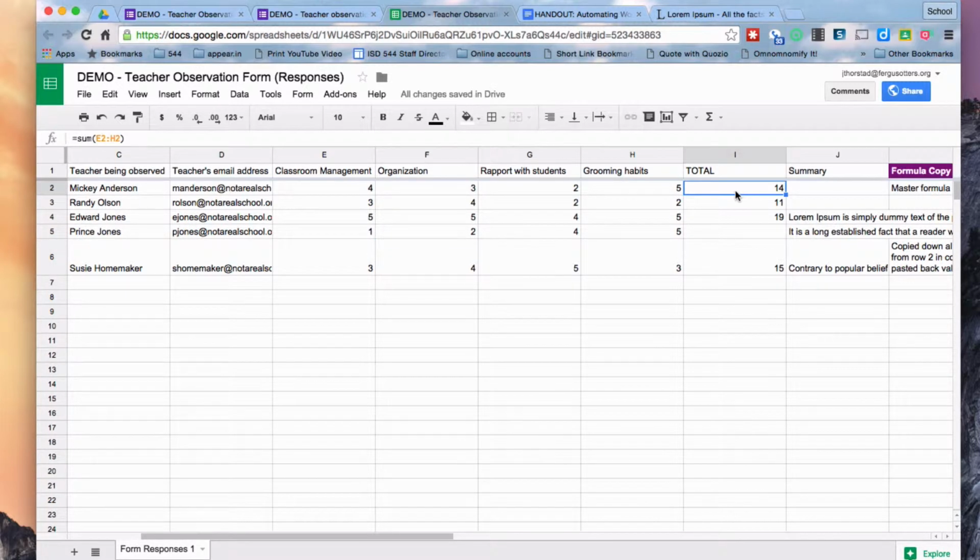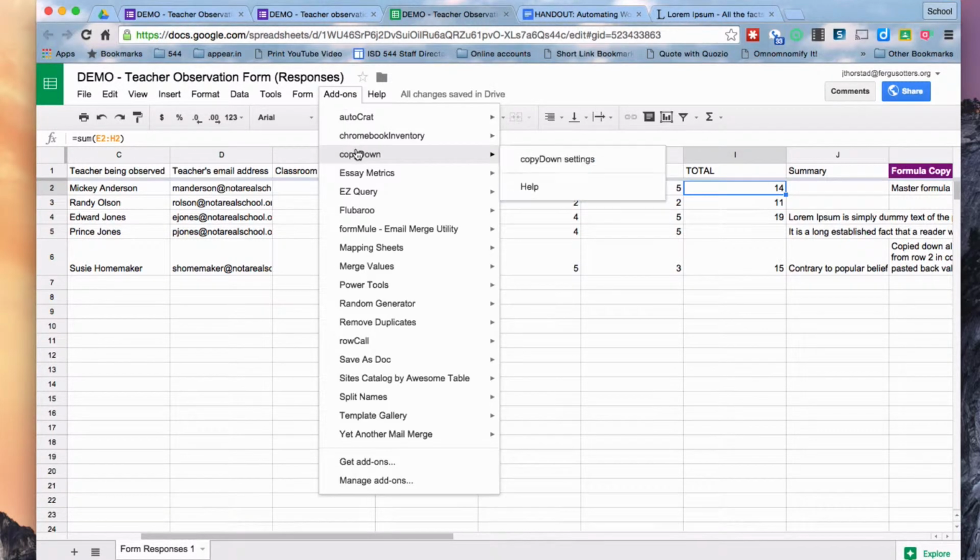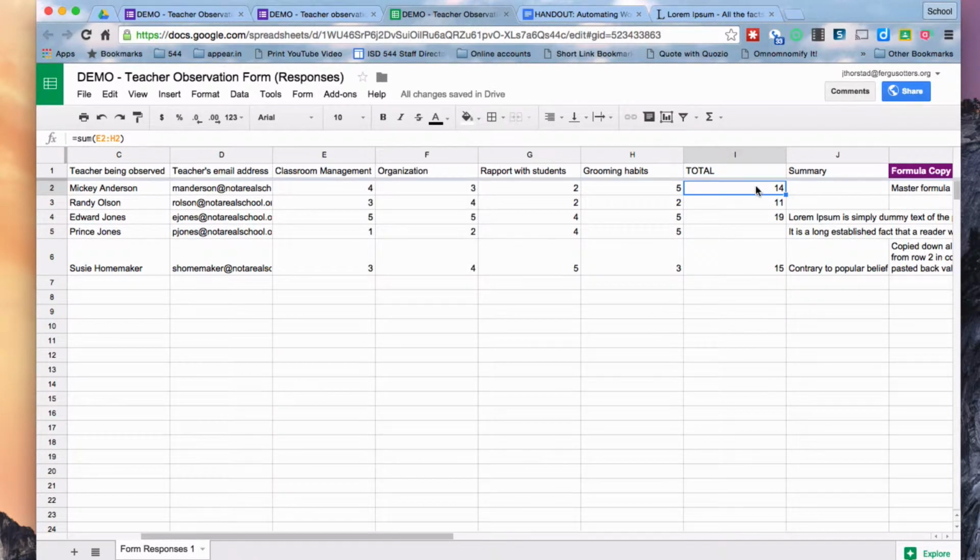In our last video, number 1, we learned how to use the copy down add-on to copy this formula down into every subsequent form submission. By the nature of Google Forms, formulas do not copy down as new submissions come in, so we have to use a special add-on to make that happen. In this video then, we're going to use the FormMule add-on to generate a pretty nice looking email summary of this observation that will go to both the teacher and to the administrator.